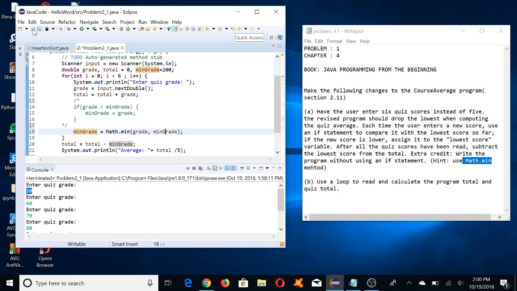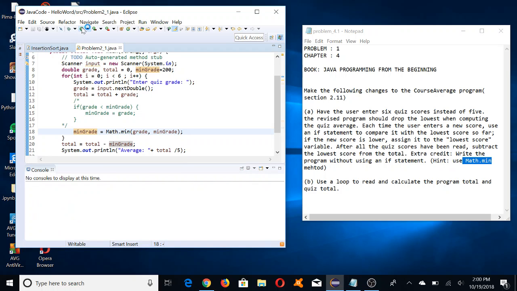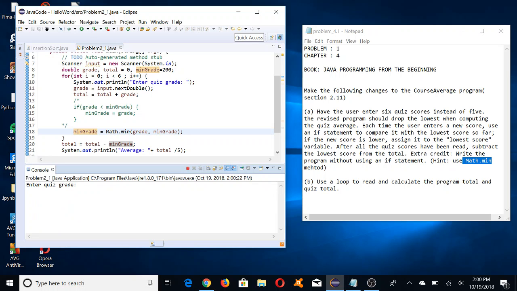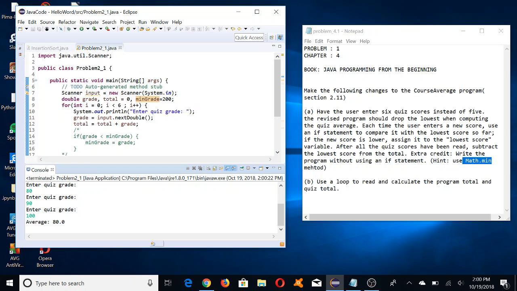Now let's run it with the same numbers, and we should have the same result. So 50, 60, 70, 80, 90, and 100, which is the same result. Okay, so we solved problem 1 of chapter 4, and this is it. Thank you.